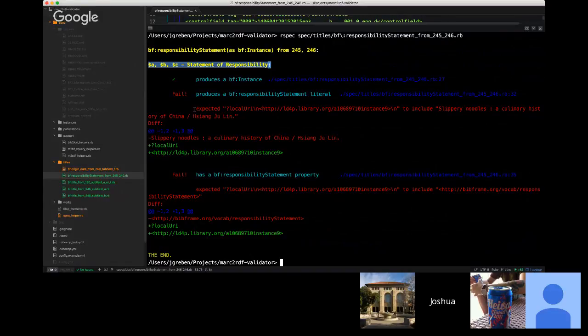Then if it fails, it'll actually show you what the expected value is and what the failure is. We also wanted to expect that it would have a BibFrame responsibility property statement, which it did not, again, because it was using the wrong converter. And that was the end of this particular test.